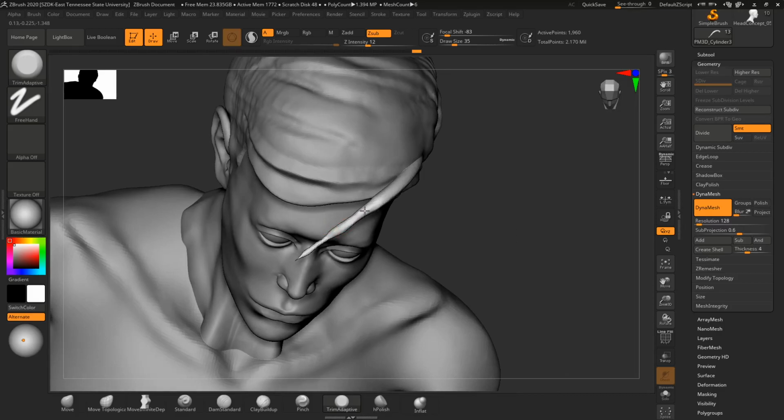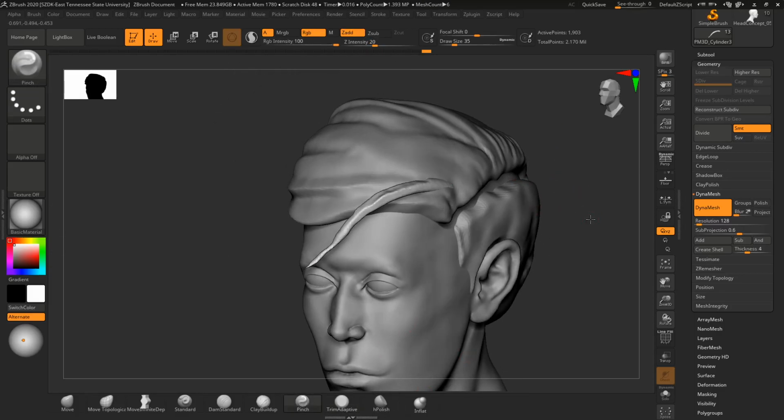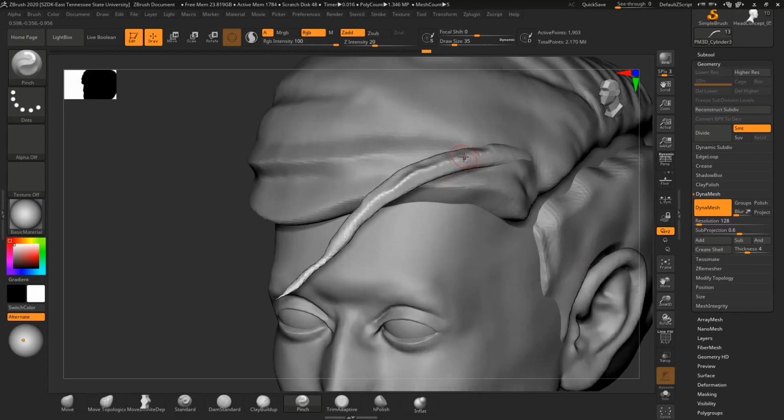Trim it. There we go. And you see, and then you can use pinch to pinch. Now it's really low poly, so it will look a little faceted. There we go. Now let me increase the subdivision.